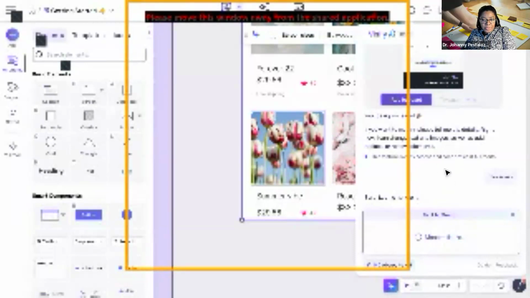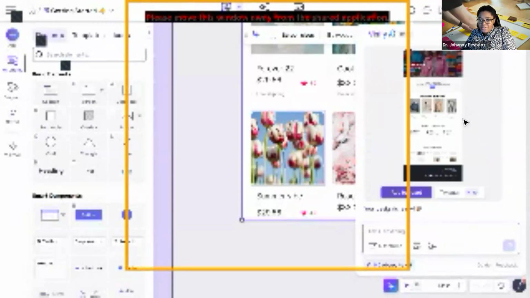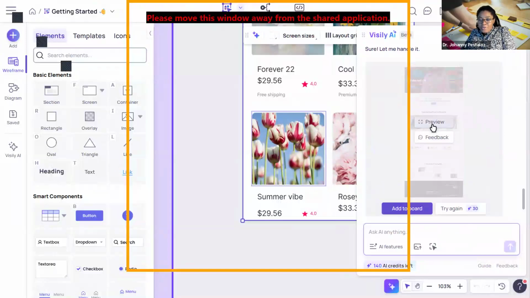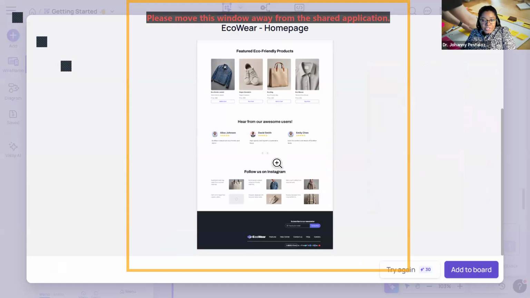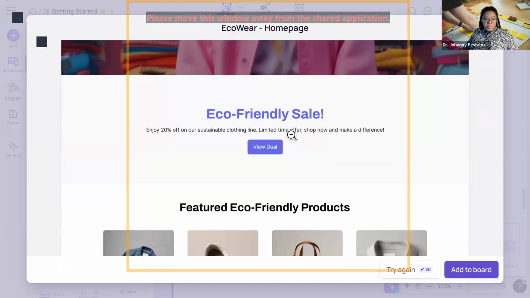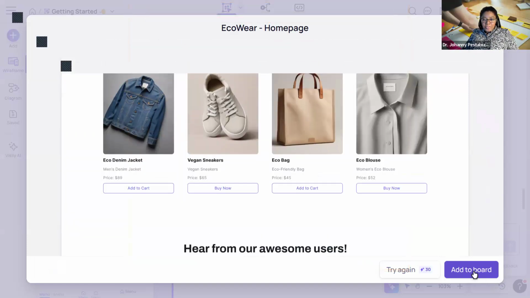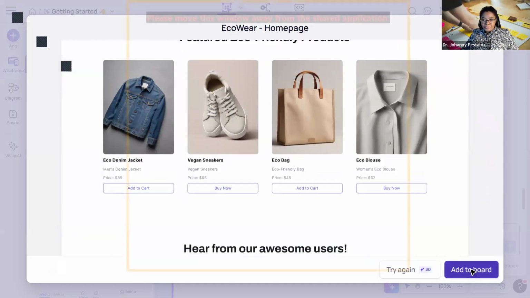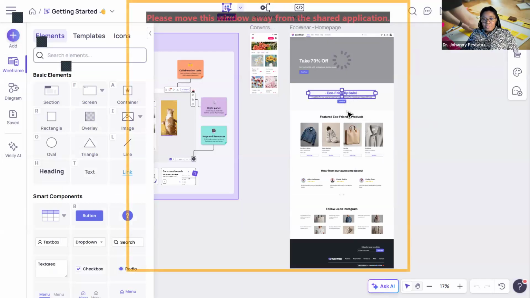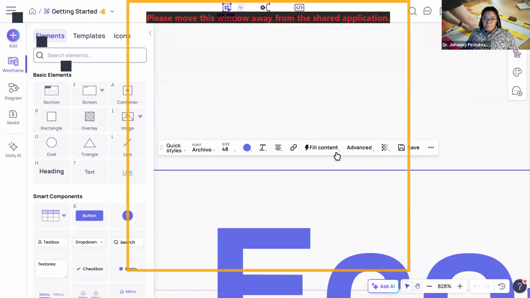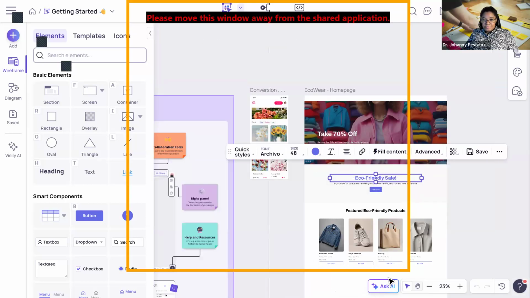The question, of course, arises about creativity, about what is the role of the designer and the design process itself. All right, so you have here another version. You have a look, you say, okay, I prefer this one. It looks familiar, like something that I really want to have. And then you say, okay, add to board. And you have, again, all the different components fully customizable here. You can change text, you can change colors, etc.